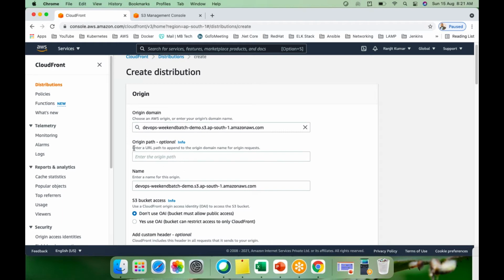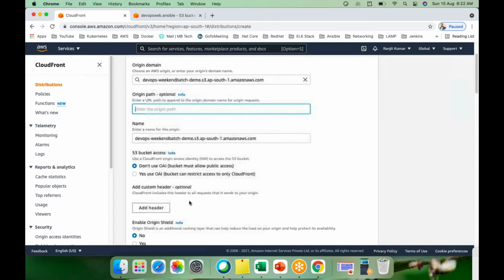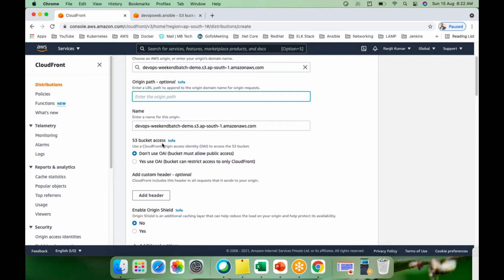What is this origin path? It says, enter a URL path to append to the origin domain name for the origin request. You can see it is optional. Either you can provide it or you can ignore it. Remember, in this bucket I have only content, I don't have any subfolder. If you have any subfolder, then you can mention it in this path. Let me give you a small example here.